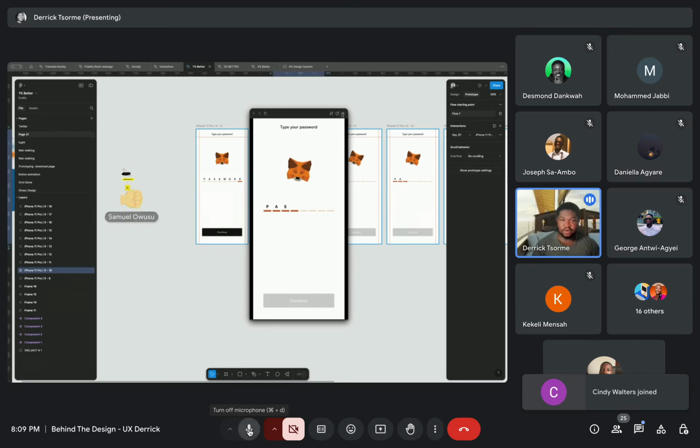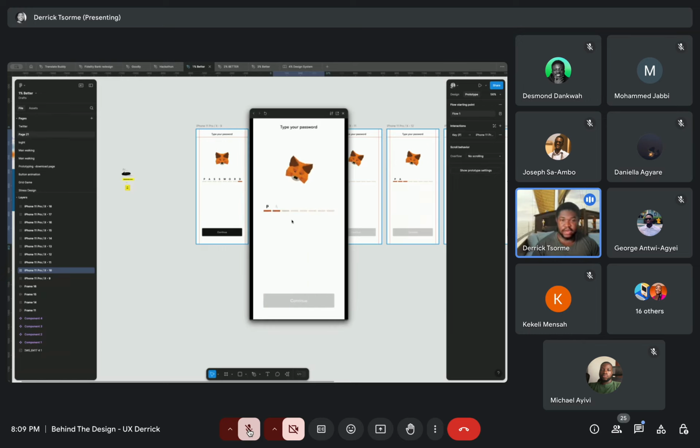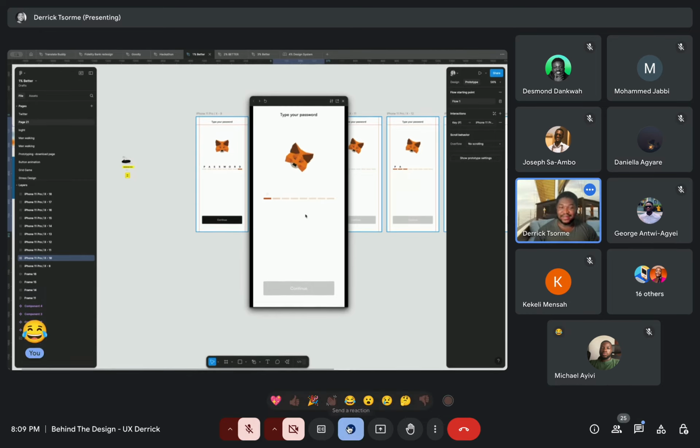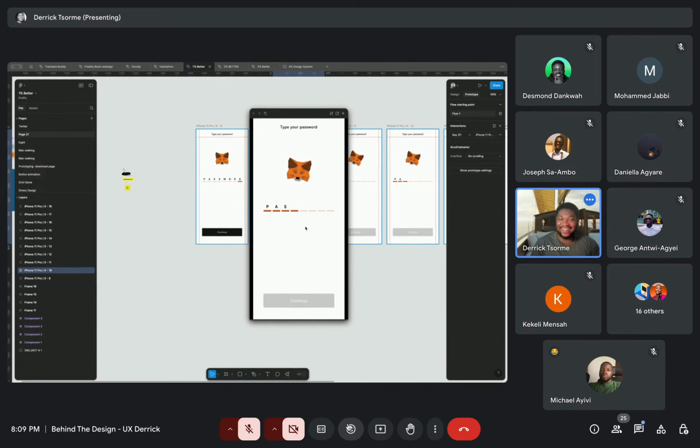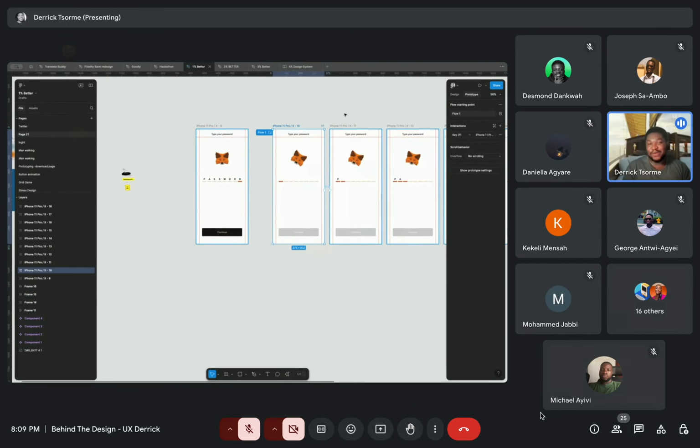So what I was doing here, the idea is as you are typing your password, the fox is looking at the text, right? When you are done, you click continue. So this was an idea I had for the MetaMask login. They've implemented something similar right now, but I don't know if it's my idea that they took. I don't know, so I'm not going to claim it. But yeah, they implemented something similar for their authentication, and I'm just saying if you see it, I did it first, but I don't know if they saw it.